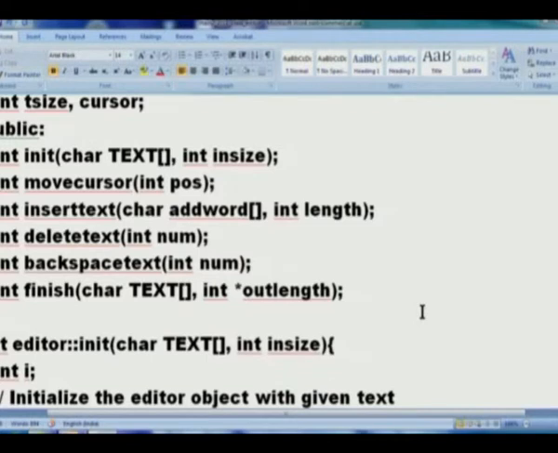But you know the context. In one case you delete to the right of cursor, in another case you will delete to the left of cursor. And int finish, it will collect everything in the text array and put it back, giving you also the length of the modified text, which could be different. Let us very quickly look at a few implementation details of these.